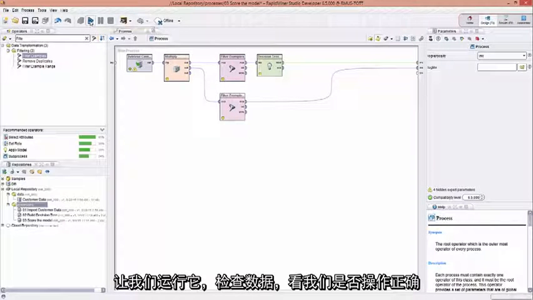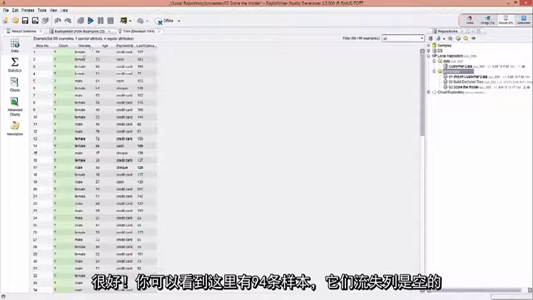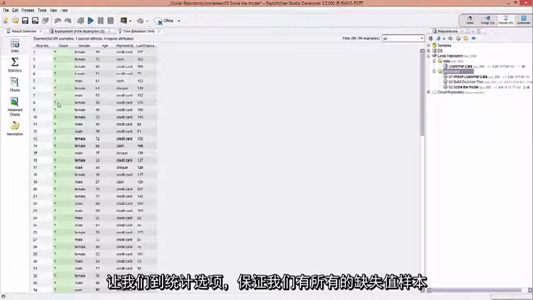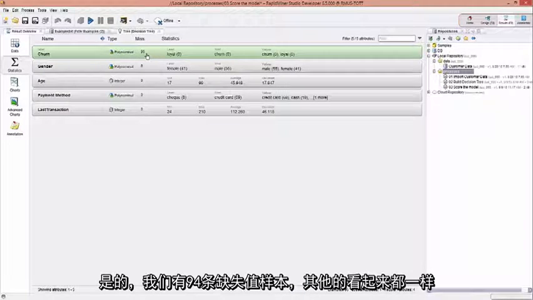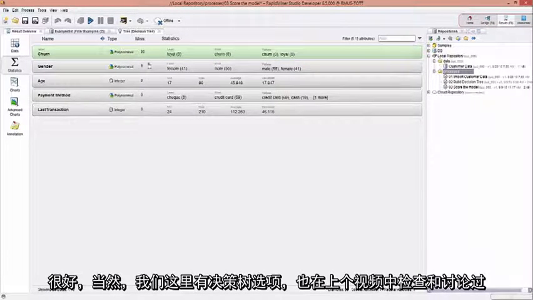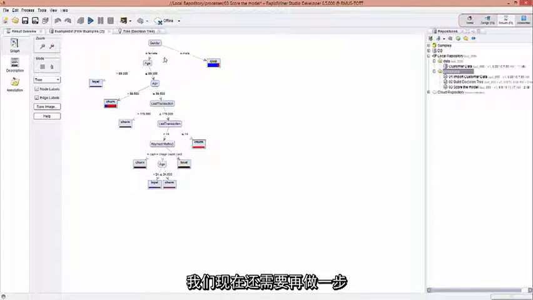Let's run and let's inspect the data. Let's see if we did this right. Great. You can see here that I have 96 examples and they have nothing in the churn column. And if we go to the Statistics tab, let's take a look, make sure we have all missing ones. Yes, we have 96 missing ones and everything else looks the same. Great. And of course, we have our Decision Tree tab here, which we inspected and discussed in the last video.